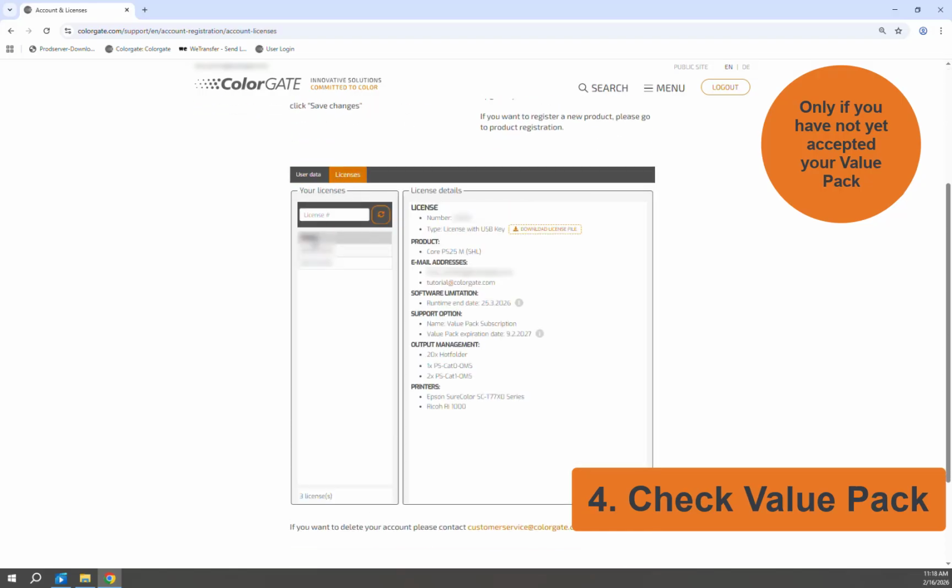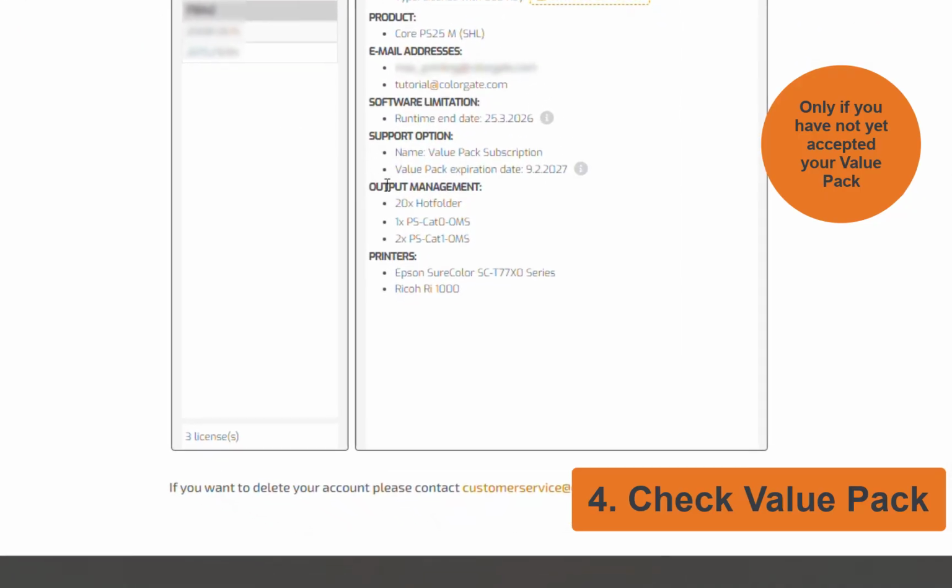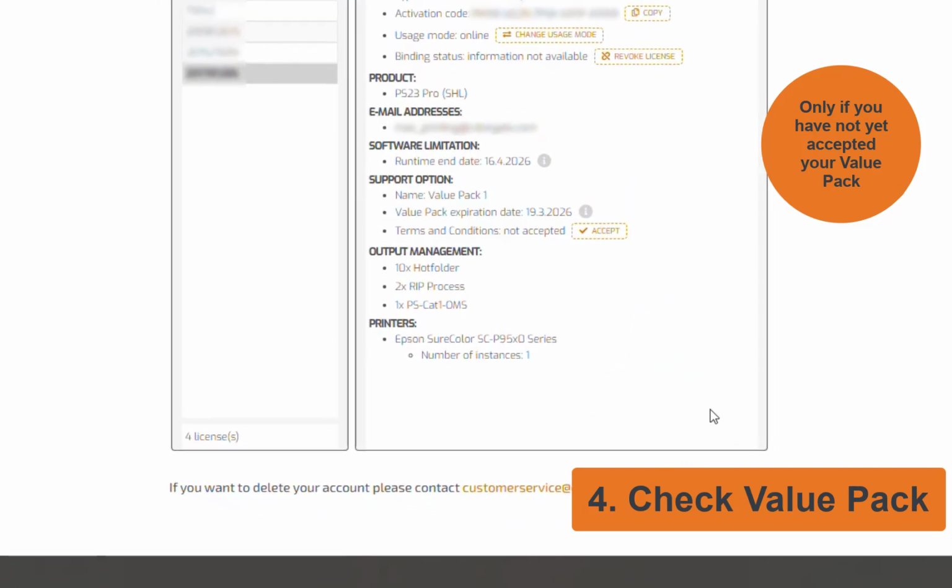Click on your license. If a value pack expiration date is displayed under Support option, you have already accepted your value pack, and you can proceed with updating your product so that it is permanently available. If not accepted is displayed under Support option, Terms and Conditions, you have not yet accepted your value pack. In this case, you must click on the Accept button before your software can be used without any time restrictions.